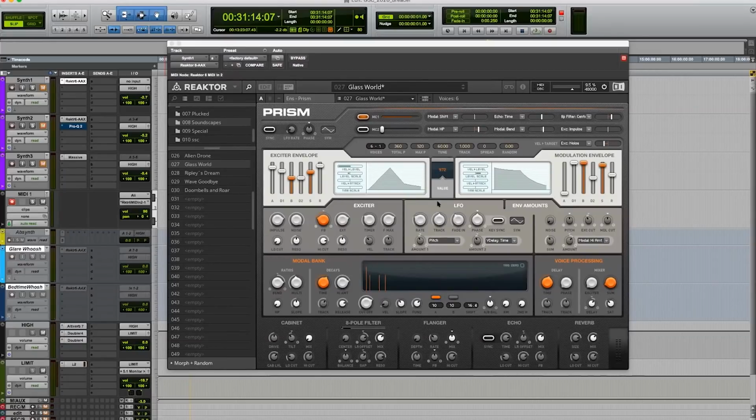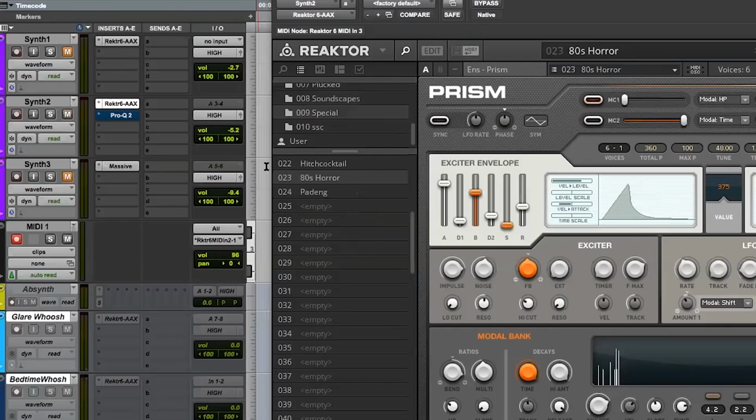I always find that adding more synths to it actually fills it in. So that's what we're going to do. We're going to look at the next synth here. And here I'm using a preset called 80s Horror, and we'll listen to this one.